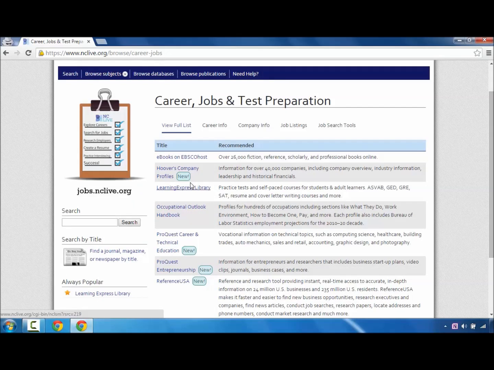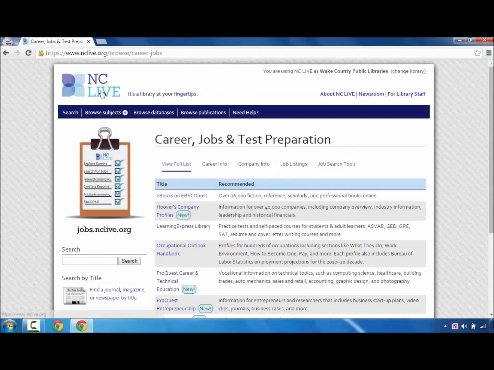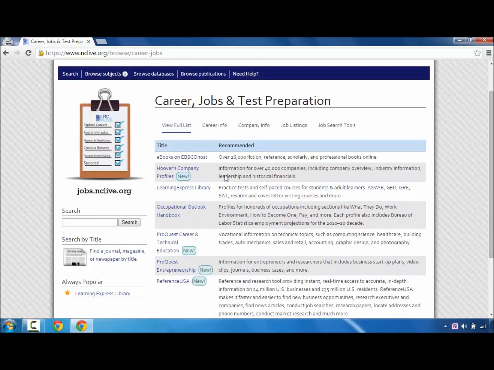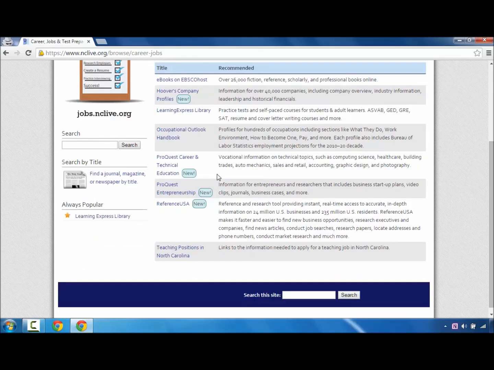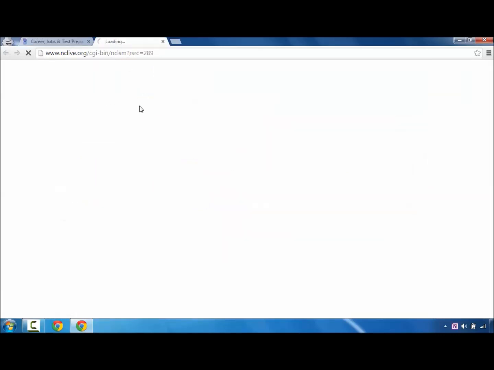Okay, so I've gone back to the main screen for NC Live, and what you can do is you can either just go back to the top of your address bar and type in NC Live, or you can just keep hitting the backspace button on your keyboard until you get back to the section that you desire. What I'm going to pay attention to here is Occupational Outlook Handbook. I find this to be a very helpful website, and so in this case what I'm going to do is just open this up in a different tab.